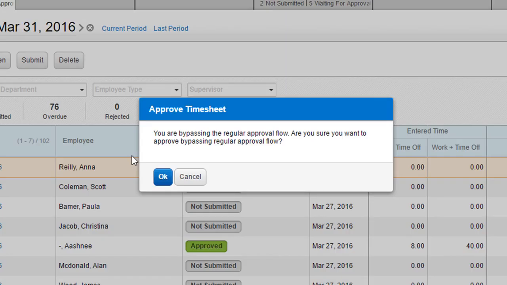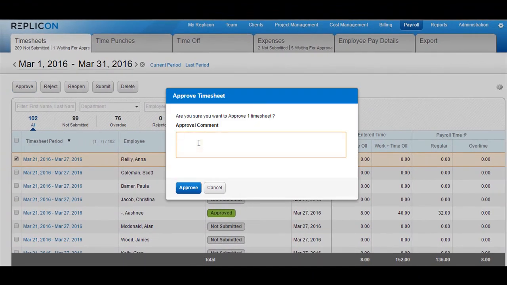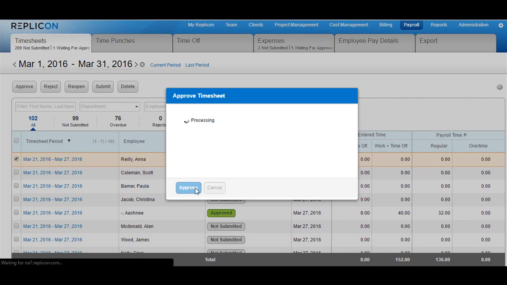By this, the system means that the timesheet had an approval path set, and once the timesheet would have been submitted, that would have gone to the specific approver. However, by clicking on the Approve button under the Payroll tab, you are bypassing that approval process. Click OK if you would like to continue, and add the comments if you would want to. Then click on the Approve button and the timesheet would be approved.